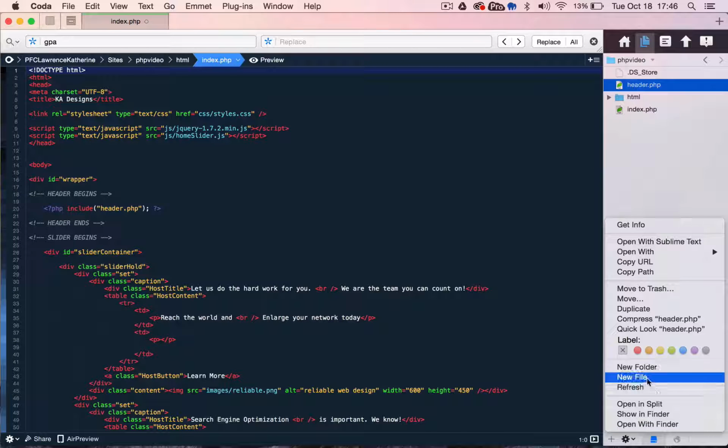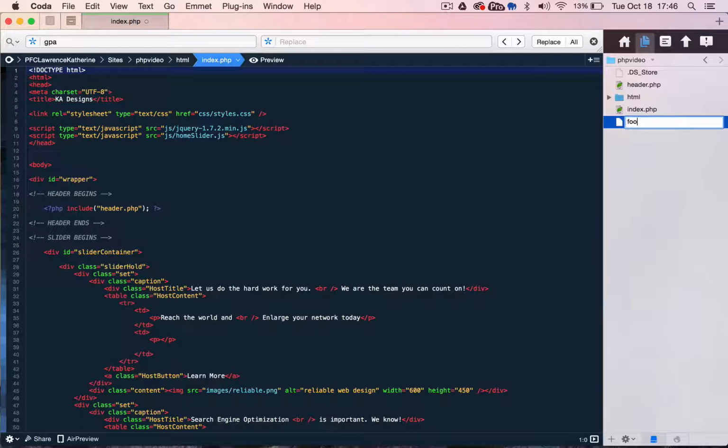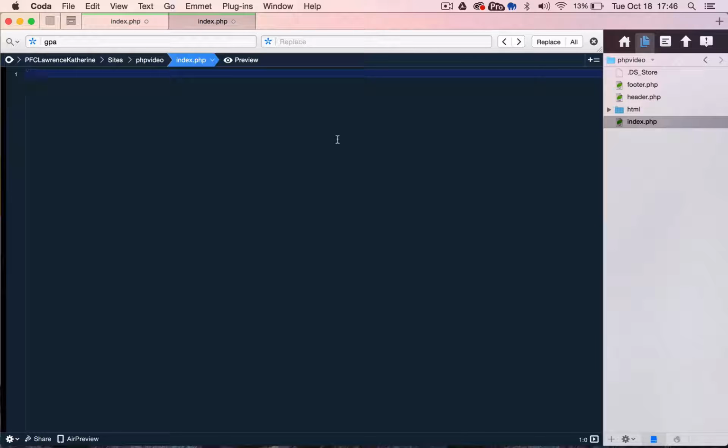And the last file we're going to create is footer.php. Alright? And so let's start working on the index page. So the index page, this is just a simple example. I'm not going to get into HTML and so forth. I'm just going to show you some basics.